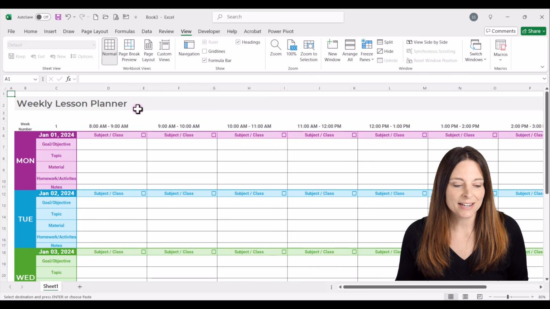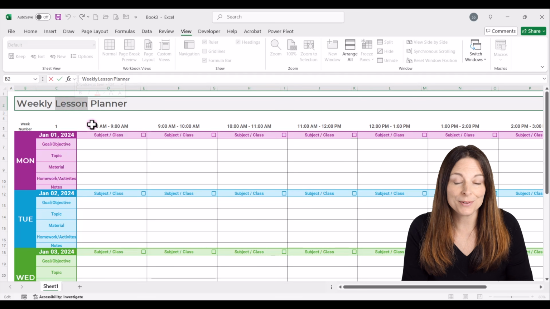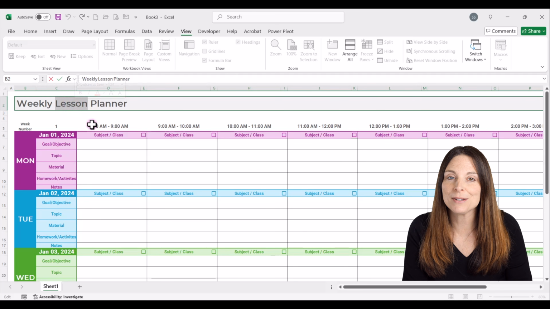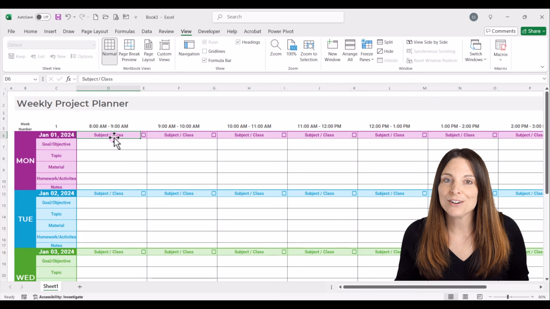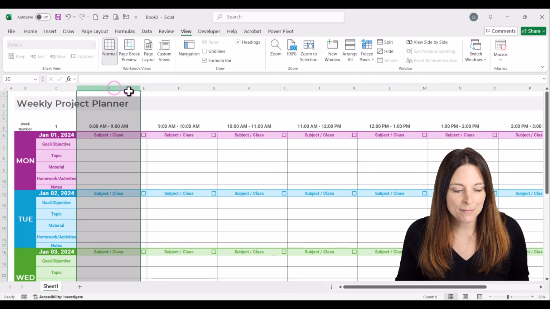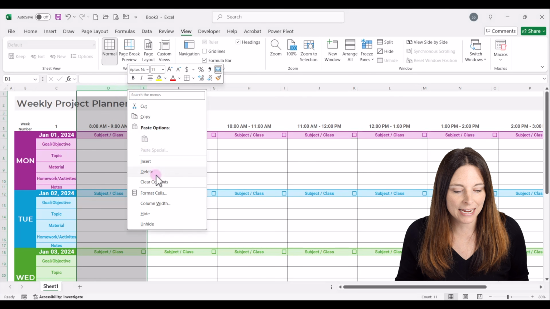So what I'm going to do next is I'm going to go ahead and update some of the labels in my document. So instead of weekly lesson planner, I'm going to write weekly project planner. And let's say I want to go ahead and delete this first block of time. I'm going to go ahead and select columns D and E. I'm going to right click and delete.